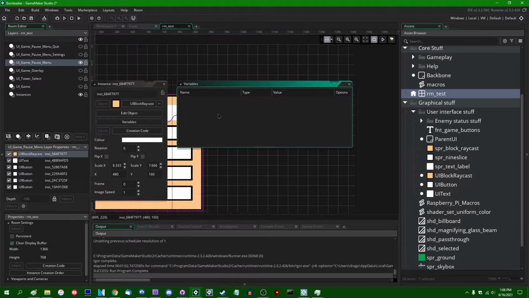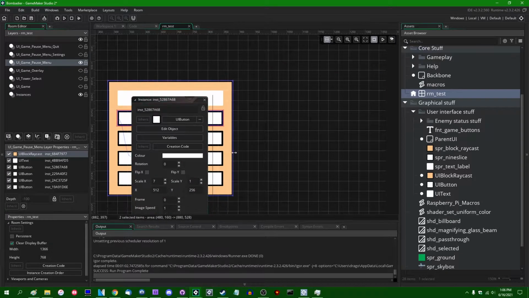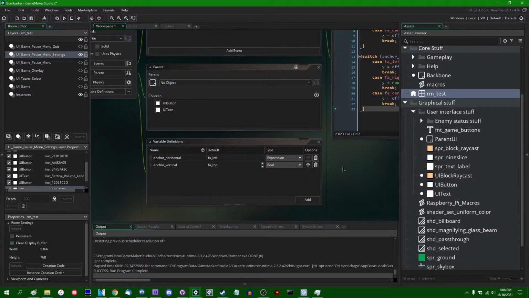UI block raycast apparently does not inherit from parent UI. Okay. I'll just implement that code in a minute. Anyway, let me go through and set these values. Okay, I don't think this is a huge problem, but it's worth drawing attention to. I did not set the type for anchor vertical to an expression as well. That was still stuck on a real number. I think GameMaker would have let me get away with doing that, but in any case, I am setting this to an expression now.